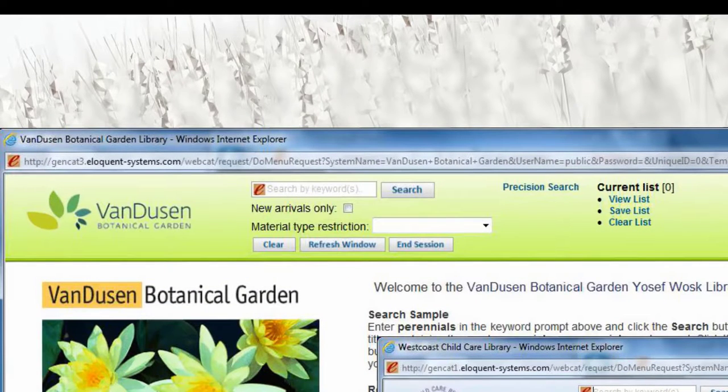There are other options to customize your page. A common feature on library sites is the new arrivals checkbox. Users don't even need to bother typing in a keyword. They can just check off that box and hit search. They can also use the material type restriction drop-down to select books, journals, CD-ROMs, online material, and more.